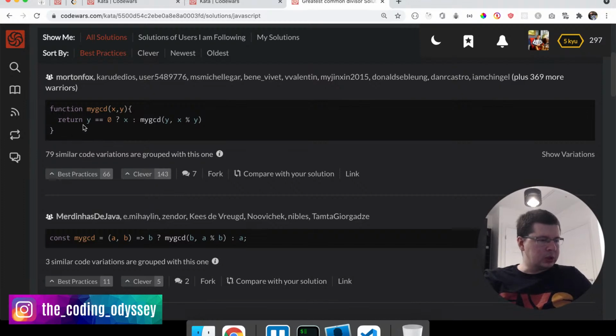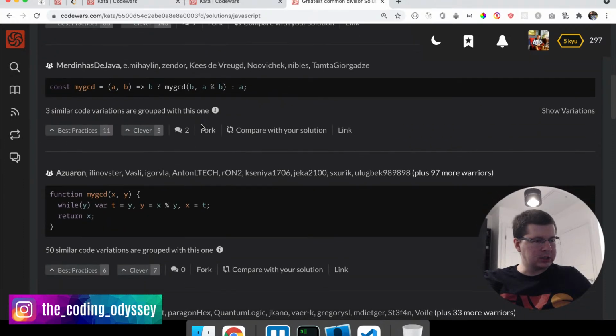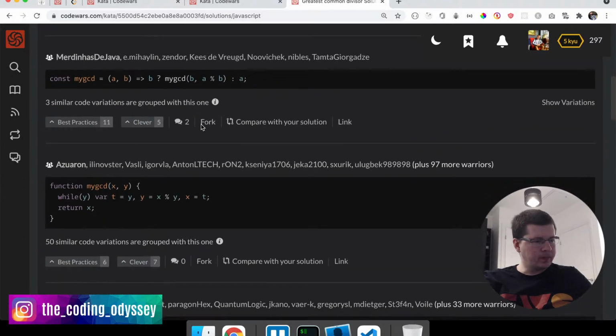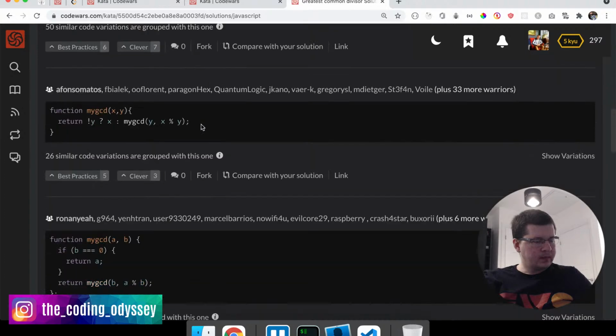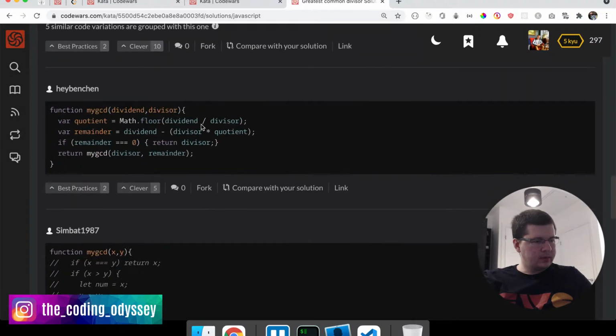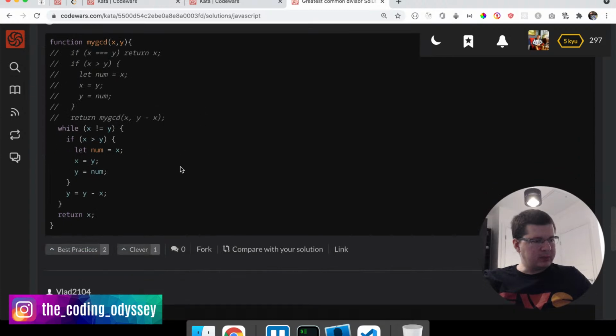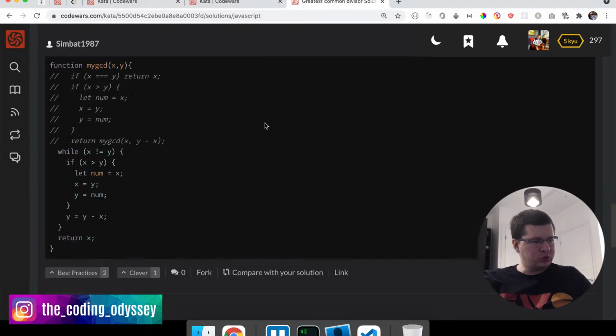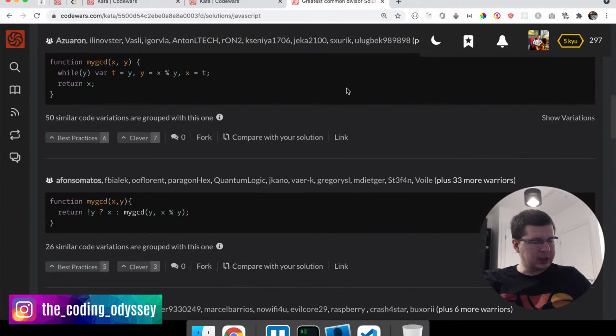Let's check. Return, if y equals 0, then we return x. Otherwise, we return this of y and x modulo y. I would have to spend some time to understand exactly what's going on here with this recursion. Yeah, I think some of these longer solutions would be much easier to understand than these recursion ones.